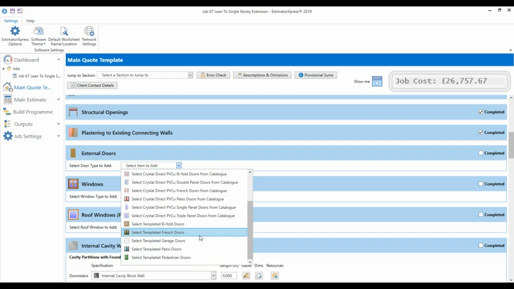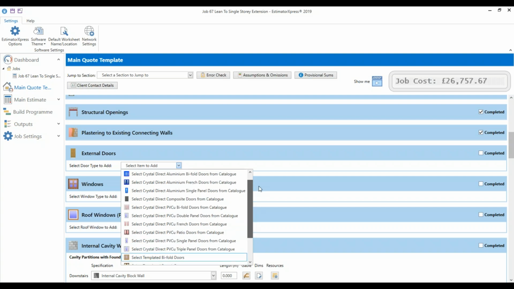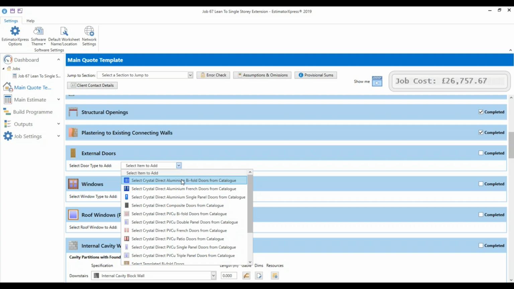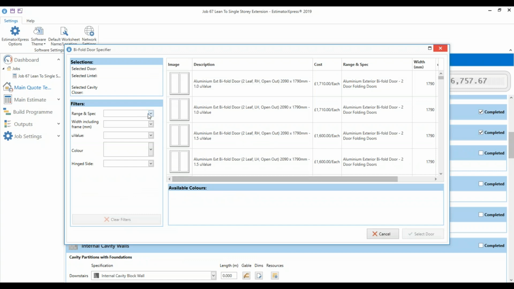If you don't necessarily want to use them, you can just select a bifold door and then put your own bifold door price from your own supplier into the estimate. But I'm just going to show you what Crystal can do with that. So I'm going to put an aluminium Crystal door in here.